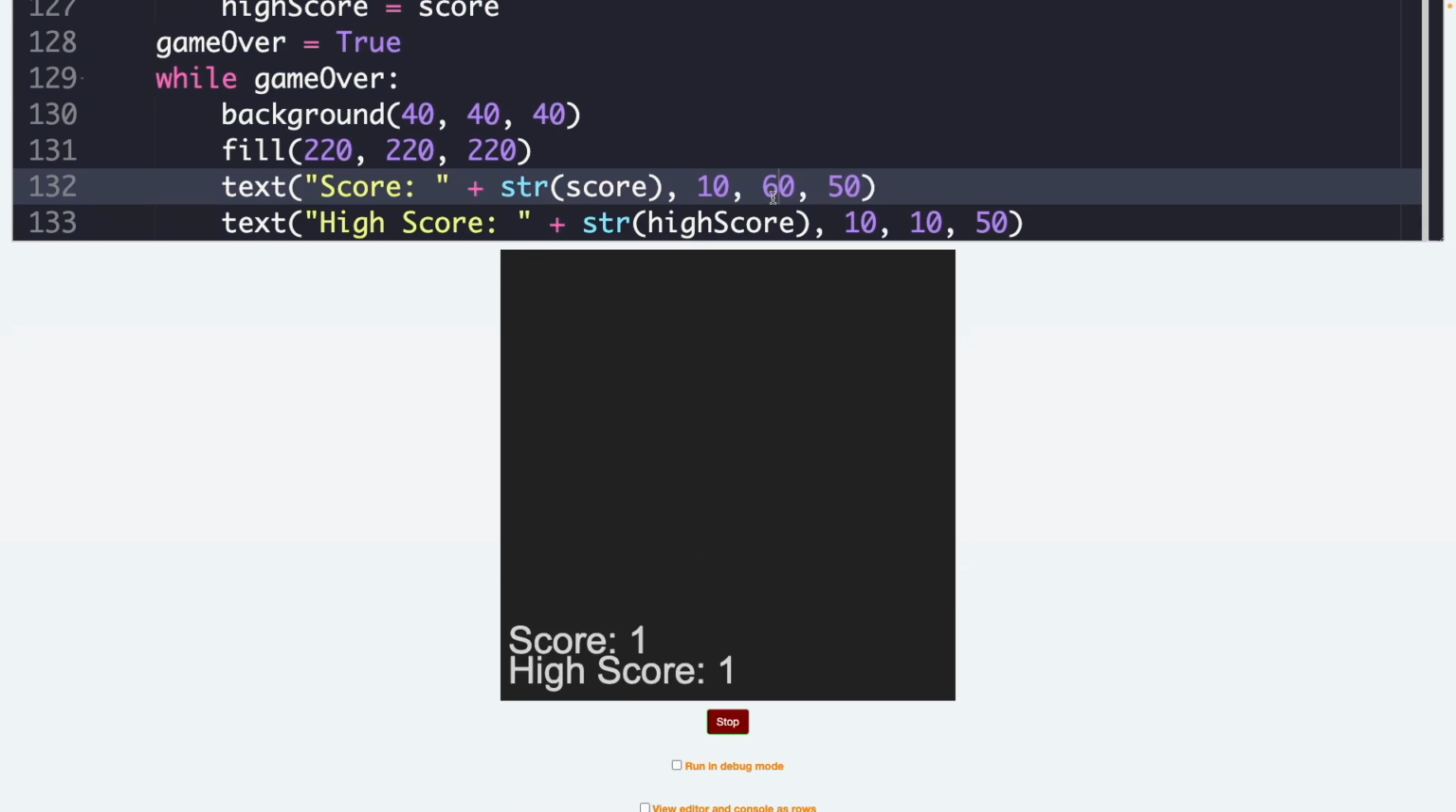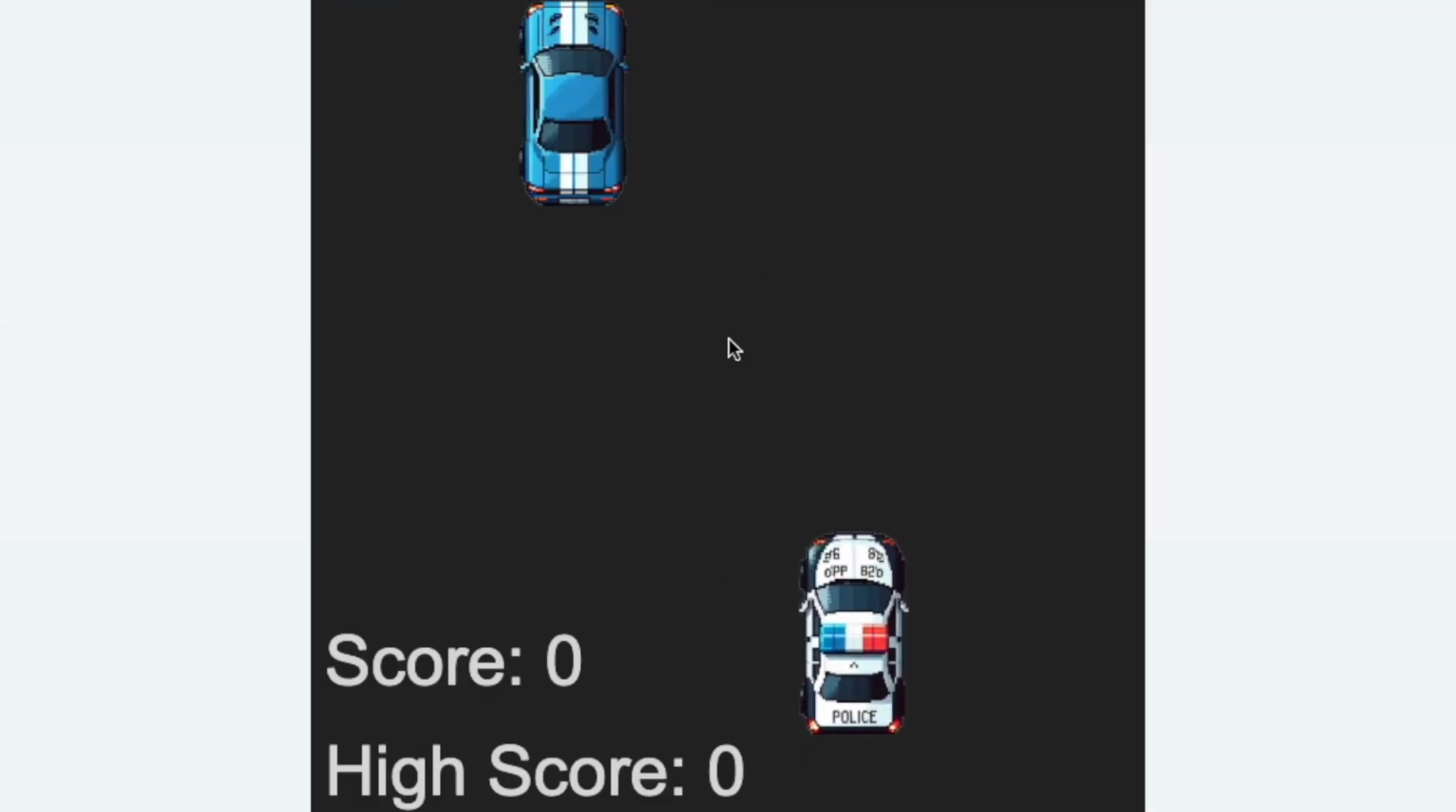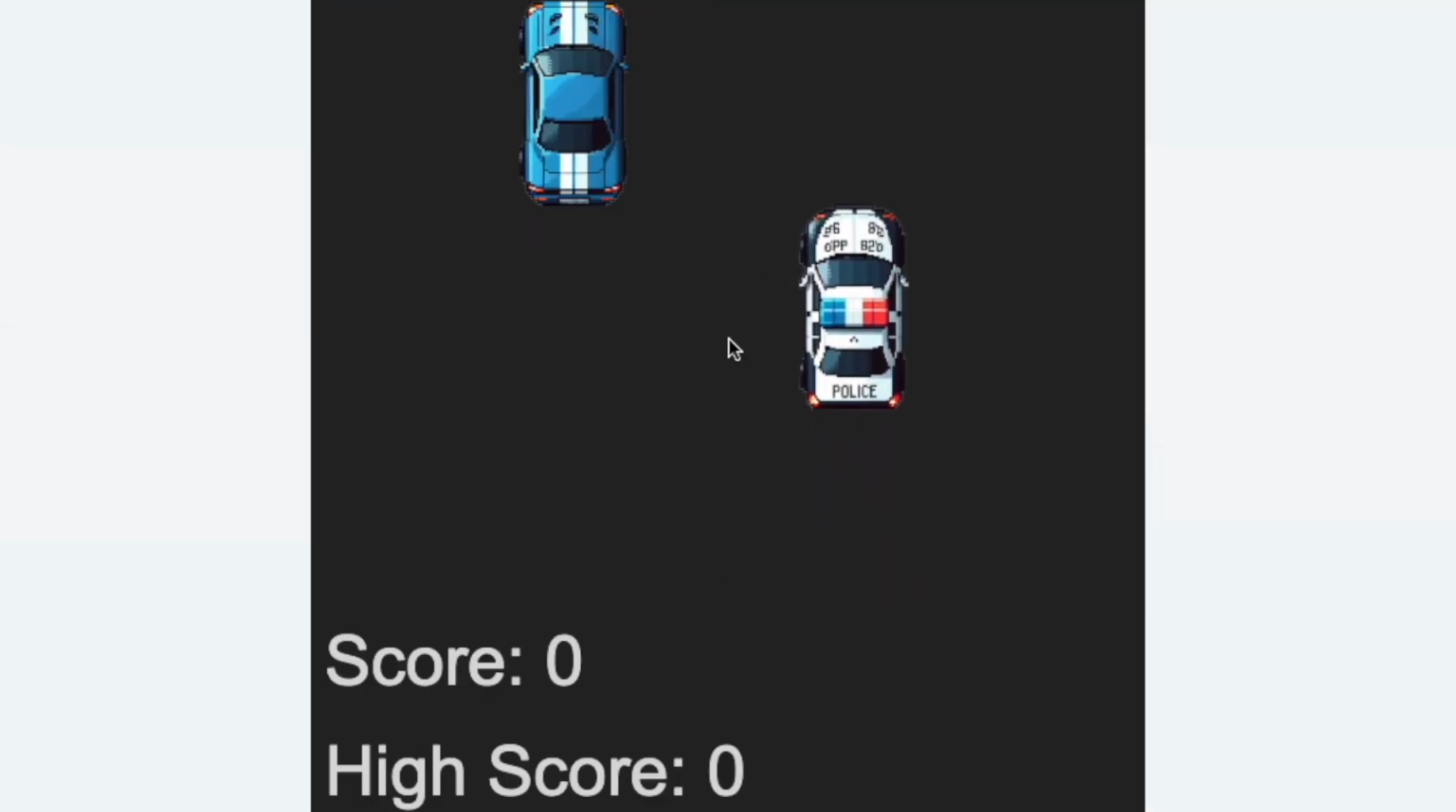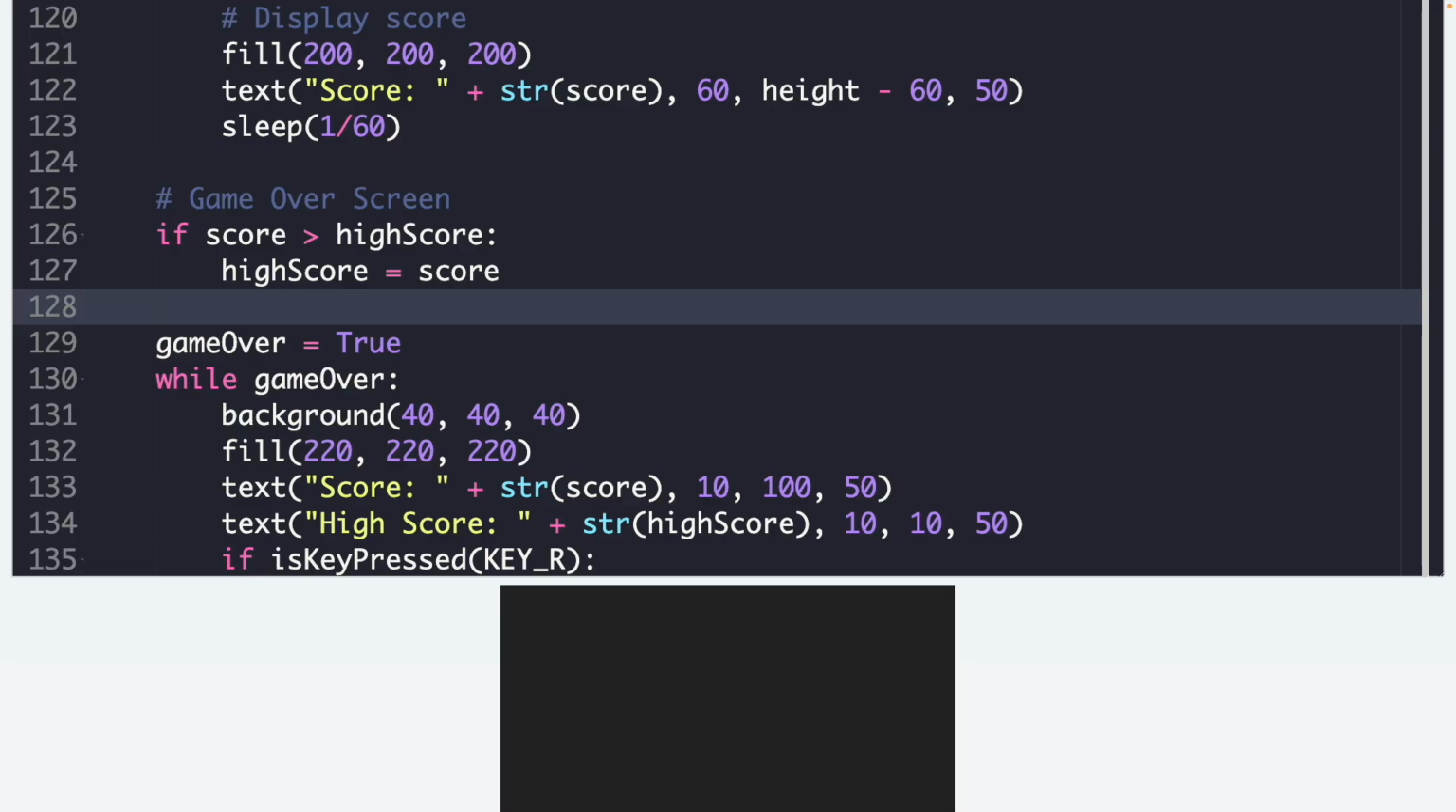Alright, that looks pretty good. We'll make it a little bit higher, maybe 100. So for the game over, let's make it that a police car comes up and pulls us over. So I'm going to say car.move to, and I move it 100 pixels across, and I'm going to move it to the height of the screen minus our car's height, so it will appear just here.